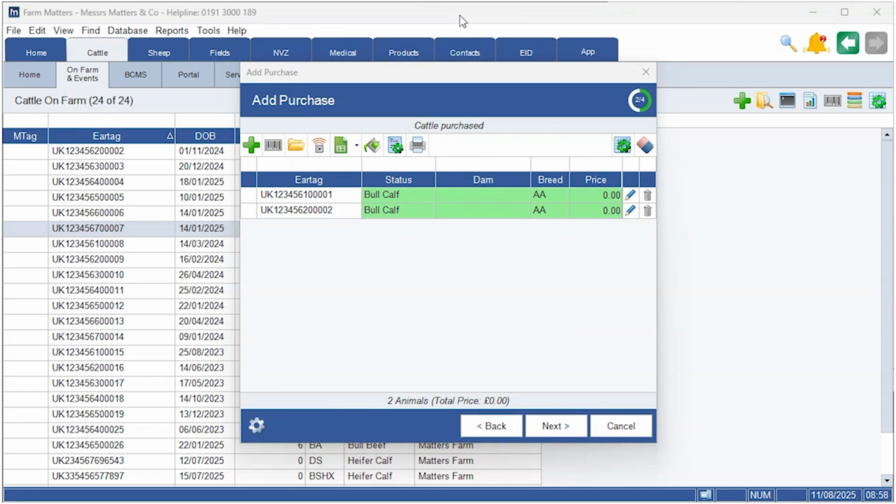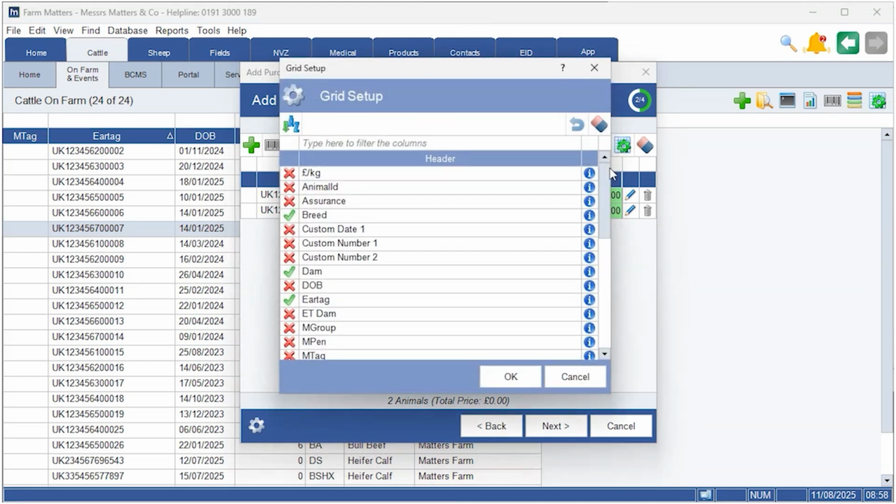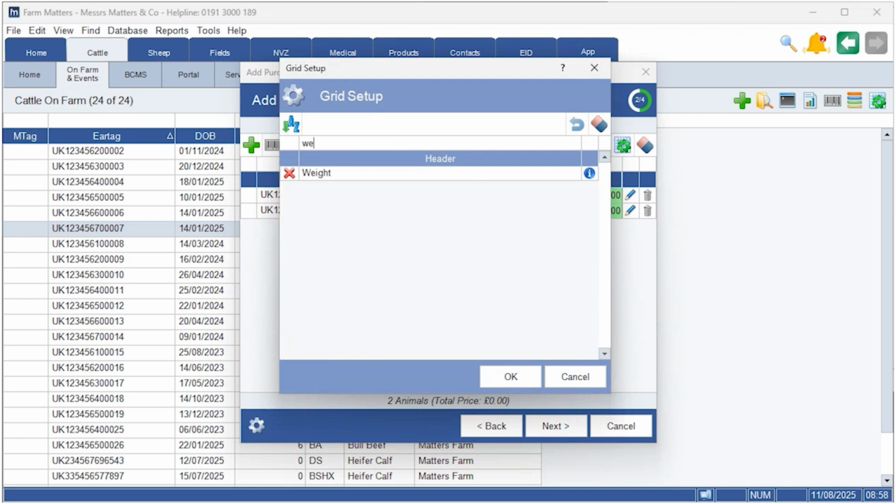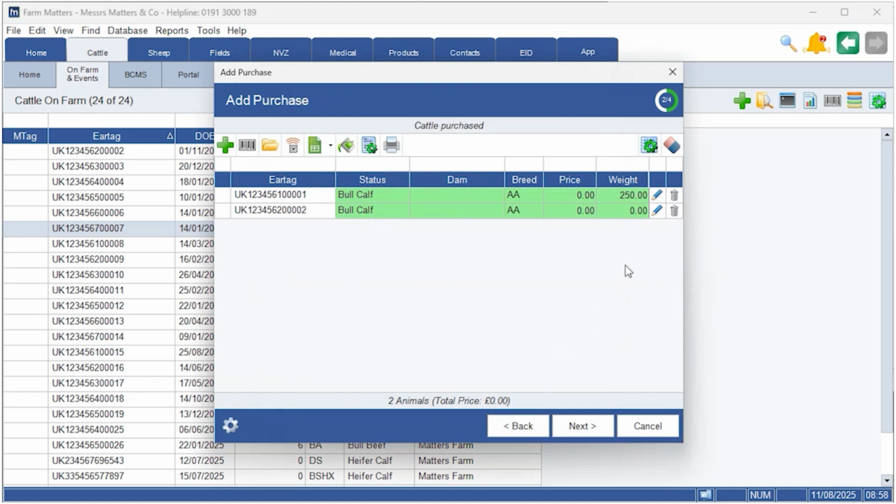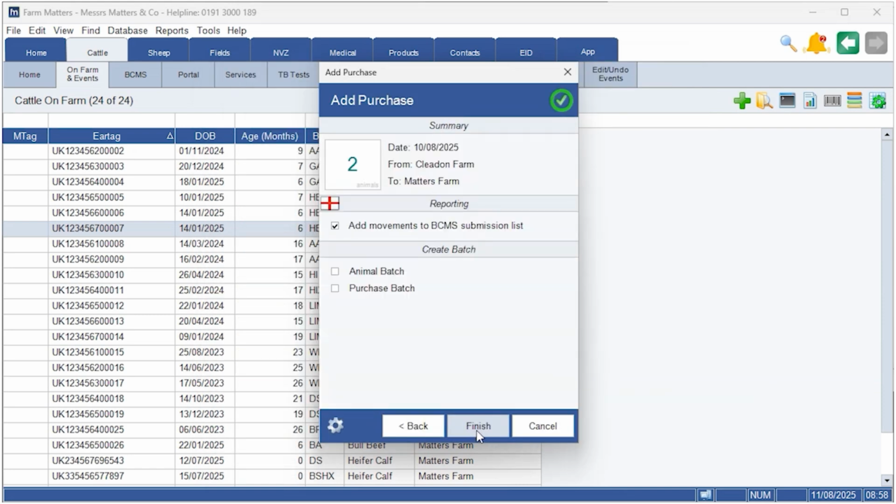You may also wish to turn on extra columns in this mini grid, and you can do that by choosing the grid setup button here. So for example, if I wanted to know the weight of the animal, we would turn on the weight, click OK, and as you can see, that is now being added. We can then click Next and Next again until we come to the final summary screen.